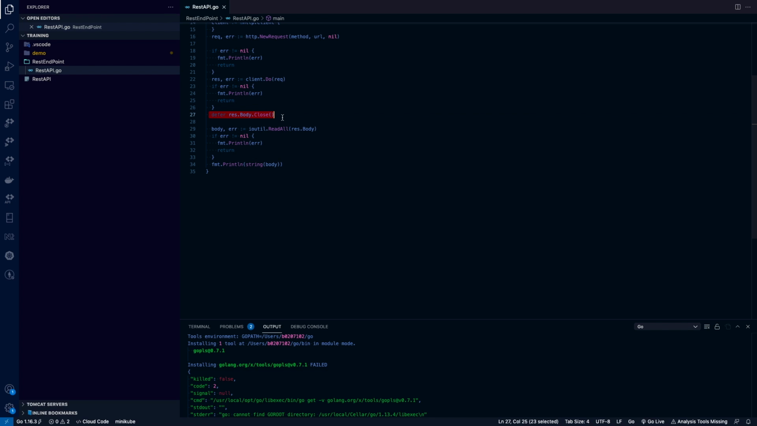The very important thing is that once we get the response, we need to close the connection also. So I have put it as defer. And why have I put it as defer? Because I expect that once the whole processing is done, only then should my connection be closed. Otherwise, I'll be getting an error.